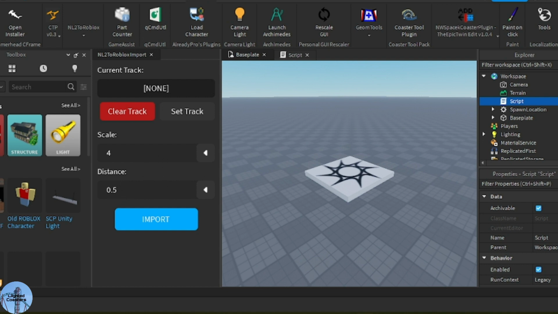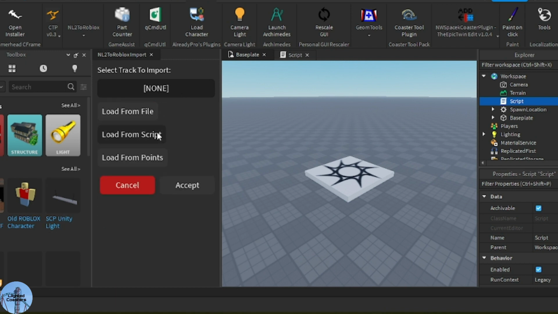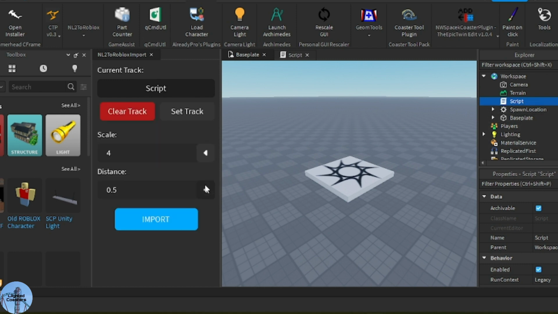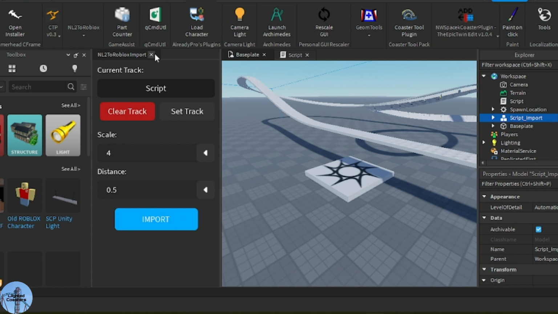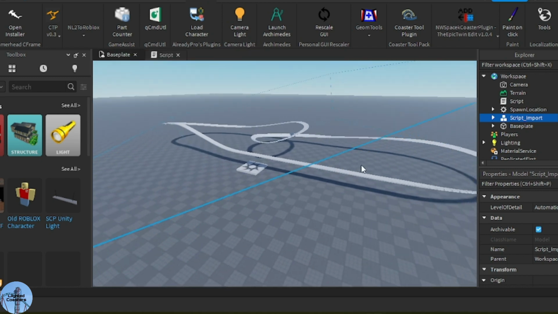Distance, this will be the same distance you put in when you exported it from Nolimits. Speaking of, I can close that now. So, since I exported with 0.5, that's what I would leave. You hit set track, load from script, make sure you have your script that has the coaster layout selected, hit accept, and then import. So now, you have your layout bricks.